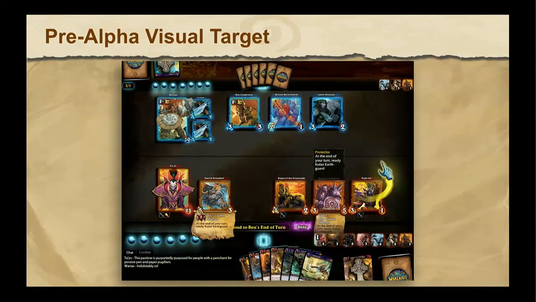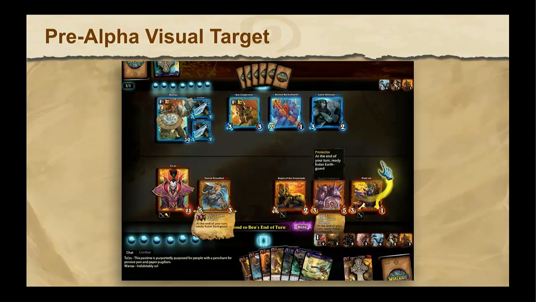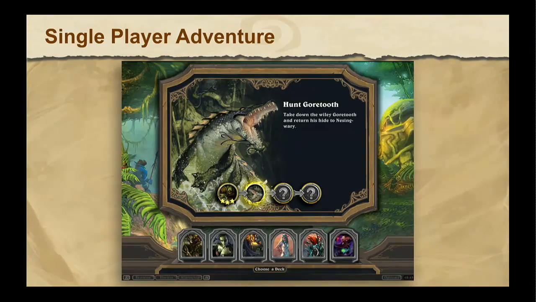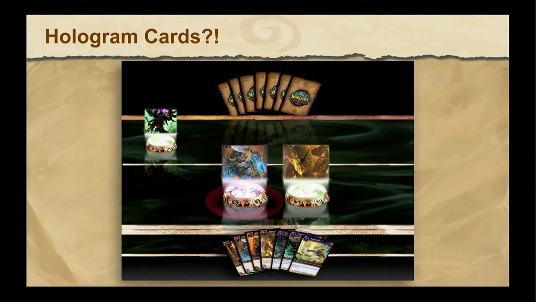And here we go. This is the pre-alpha visual target for our game. And I think everyone's pretty happy that we didn't hit this target. It just has no life. It looks like Tron, and it's super complicated, right? This is not what we wanted for Hearthstone. And there's a bunch of other stuff that we did for single player. There's books, there's crazy, weird 3D cards, there's hologram cards. I'm just glad I have a job after this stinker.